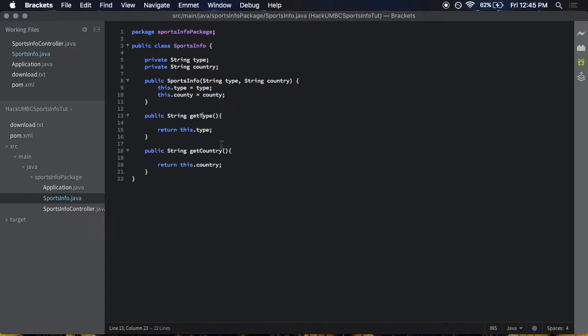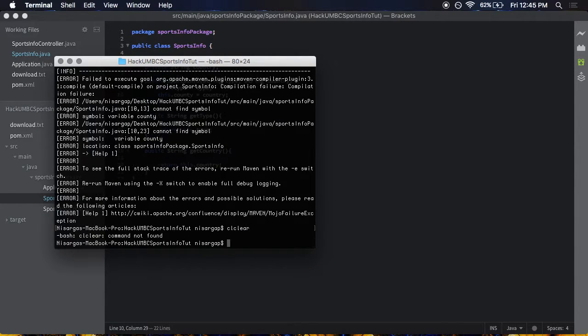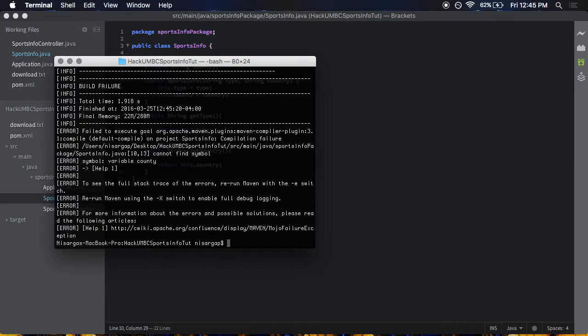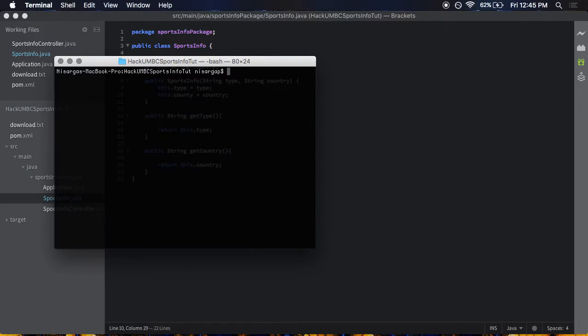Inside the sports info, I spelled county somewhere. Oh, there it is. So it also fails if you mess up a variable or something, like if there's an error in Java. And how do we do debugging? Is it like if I mess up with something?